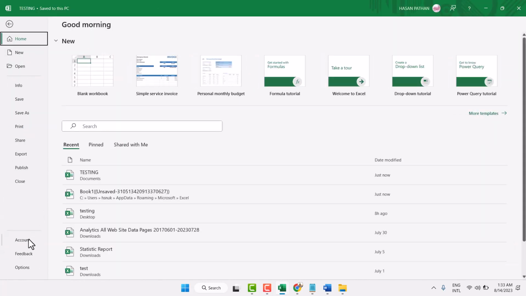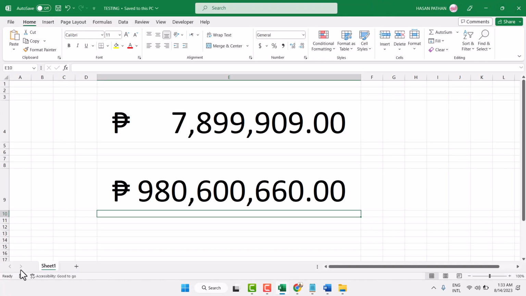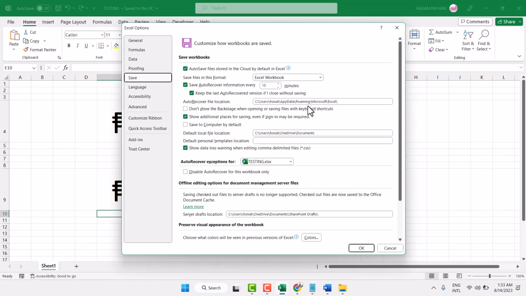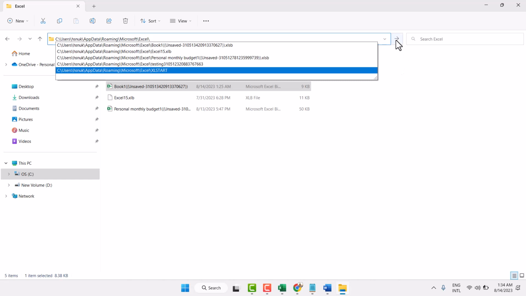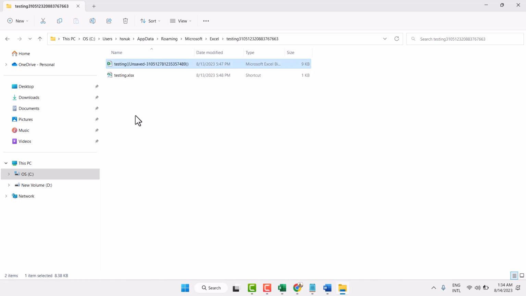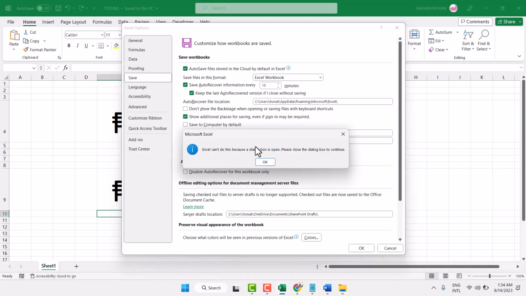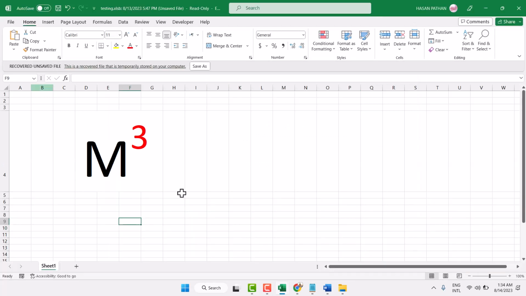File, then Account and Options, Save, and copy this location and paste in File Explorer. Click on this arrow so you will see all files and double click on it. That's it.